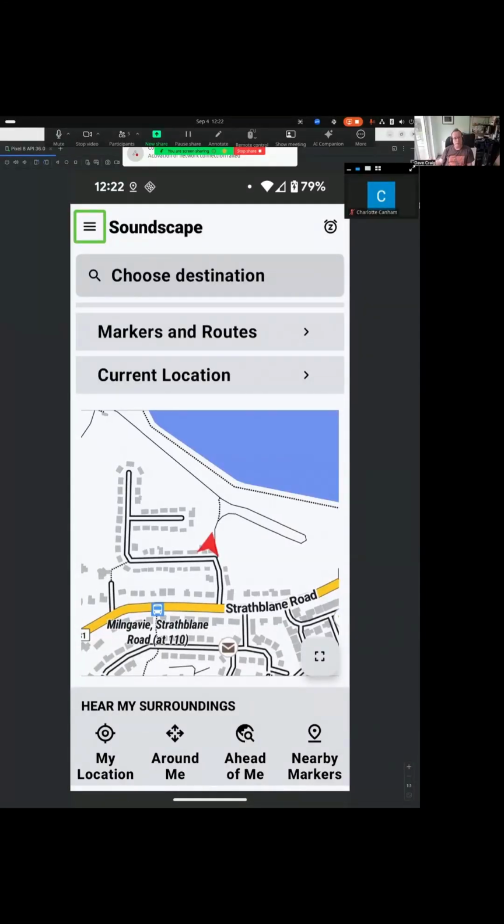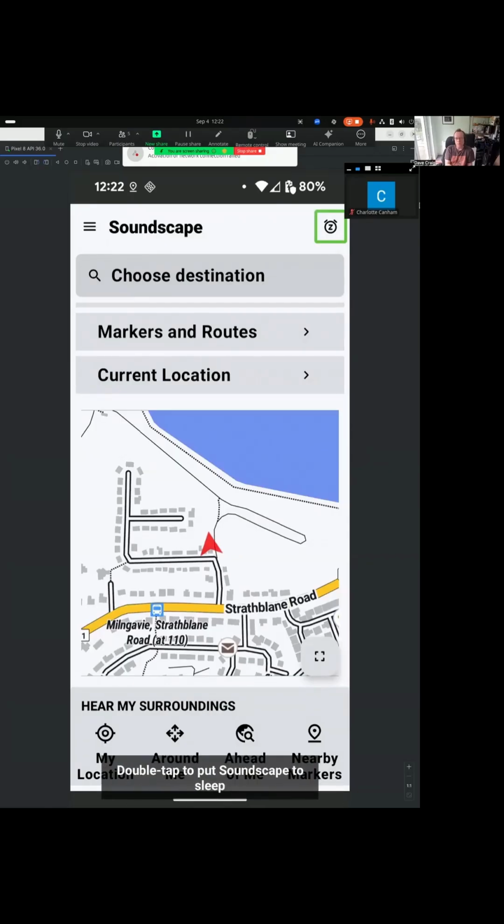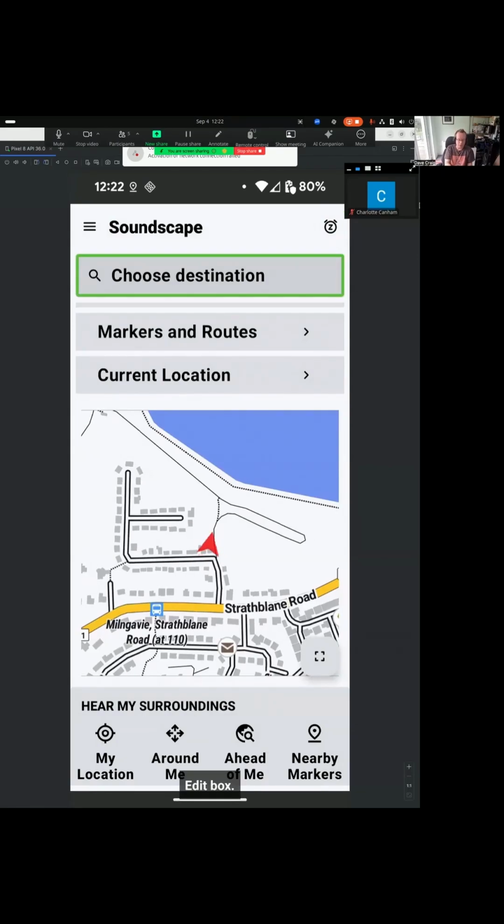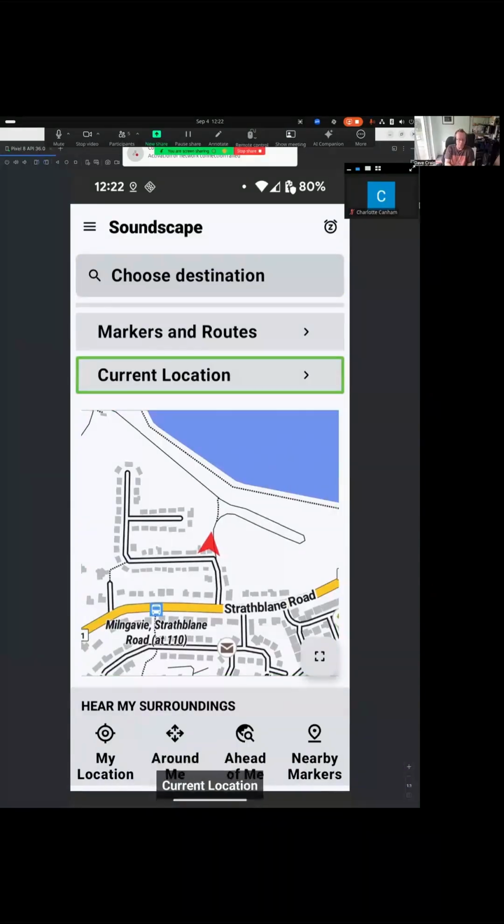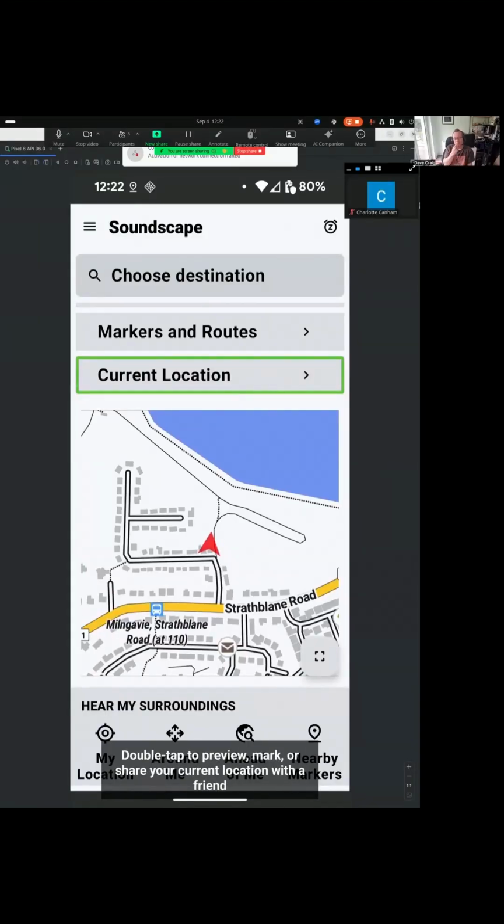So the green border is around the current focused item. And if I swipe right, Sleep. Button. Double tap to put Soundscape to sleep. It basically moves across, from top left down to bottom right through all the things on the screen. Showing a map created with MapLibre. Scroll. Current location. Button. Double tap to preview, mark, or share your current location with a friend. If you single tap anywhere on the screen, it'll immediately jump the focus to there.